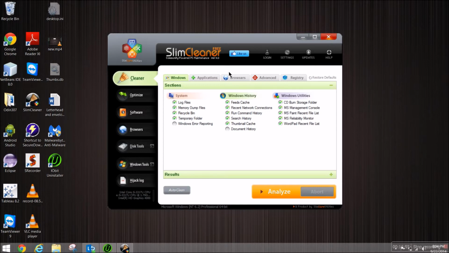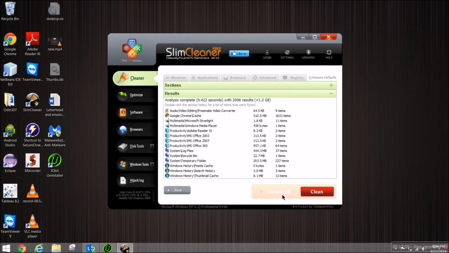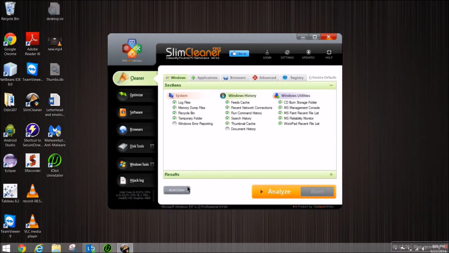Quickly, the only things you really have to know to work Slim Cleaner are that if you click analyze, it's going to look at all of the files that you have. You can see the scan is very quick for me because I have a pretty speedy machine, but this is all the leftover junk that you don't really need. So all you need to do is click analyze and then click clean. If you don't want to clean it and you just want to go back, you can go back, and then you can do an auto clean, which is just going to take it off all at once.